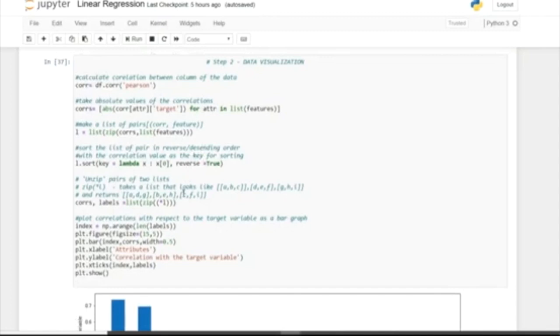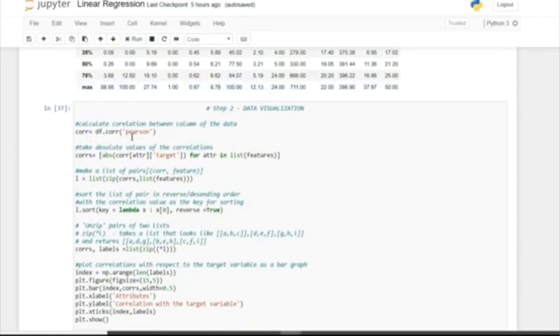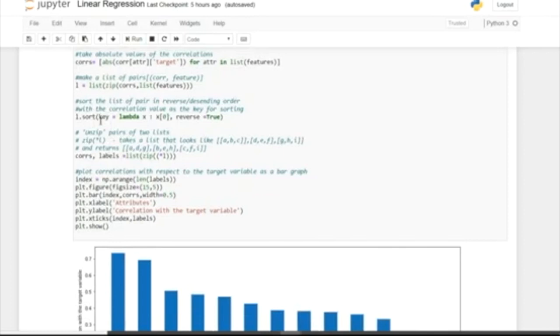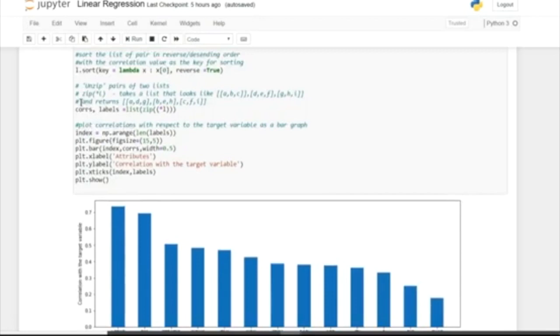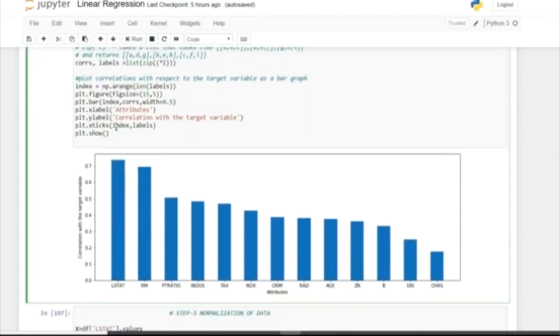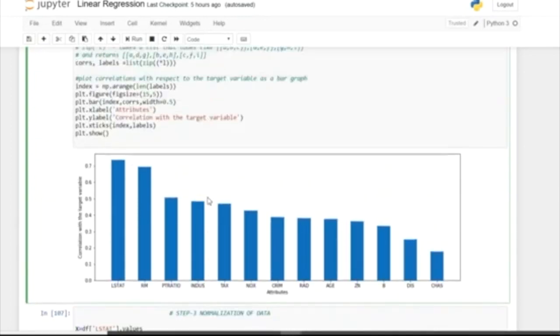Now we have to find the correlation value between the target and the features, and the correlation has been calculated. ABS stands for absolute, and we make a list of pairs and sort it. The key and lambda function have been used, and the zipped result has been unzipped and plotted into a bar graph. And this is the bar graph. See, the values have been plotted accordingly.